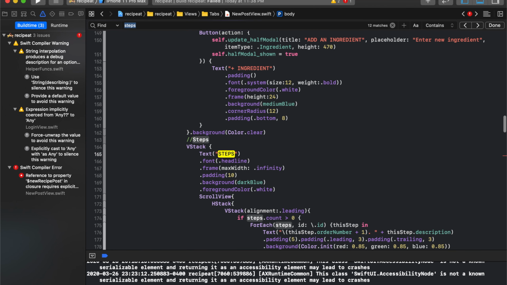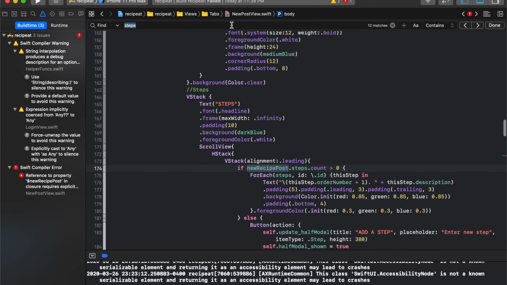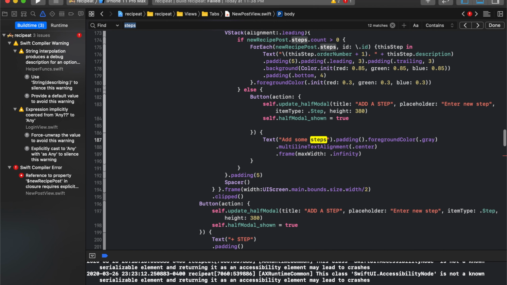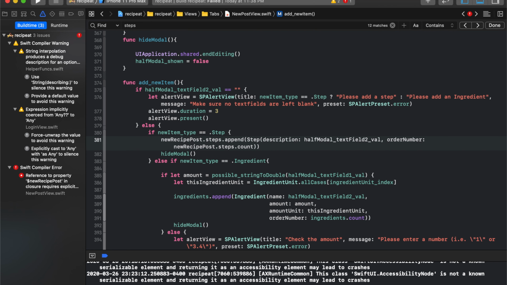Okay, so steps, let's find steps again. We want it to be new recipe, so right there. New recipe post dot steps, okay? Because we're referring to the steps that's inside of that. And eventually we're going to get rid of the steps array that we had, that standalone steps array. New recipe post dot steps. Okay, try the next one. Same principle. Okay, new recipe post dot steps. Okay.